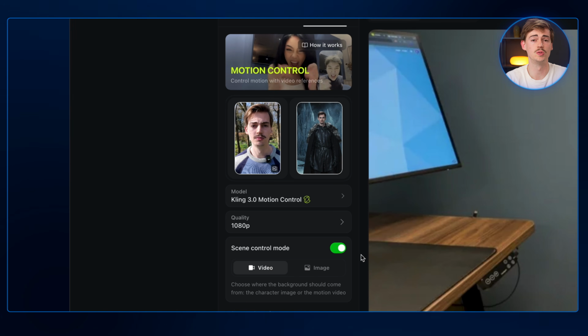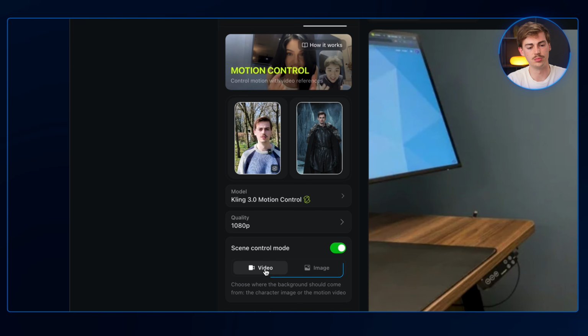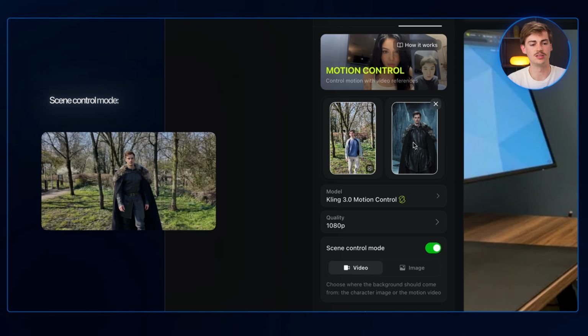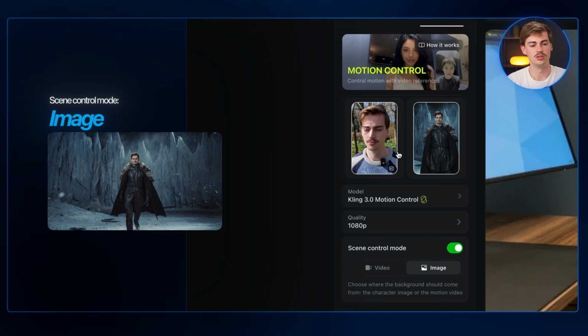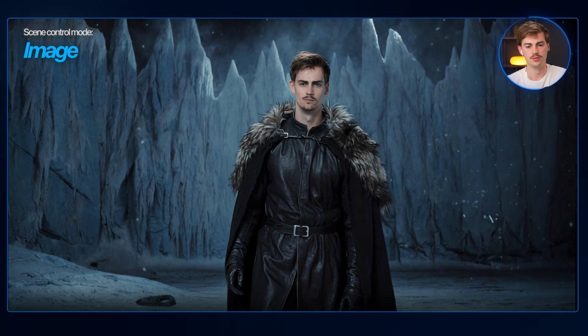So now the next thing that you need to decide is where the scene control mode is coming from. Do you want to have that from the video or from the image? If you do so from the video, then you might get this character in this background. If you do the other way around, so you choose the image, then we're getting this image to move like my video. And that is what I want for this one. I will show both methods. Like if you do the video and if you do image, you will get totally different results. But hey, let's have a look first. So here we have the first result.